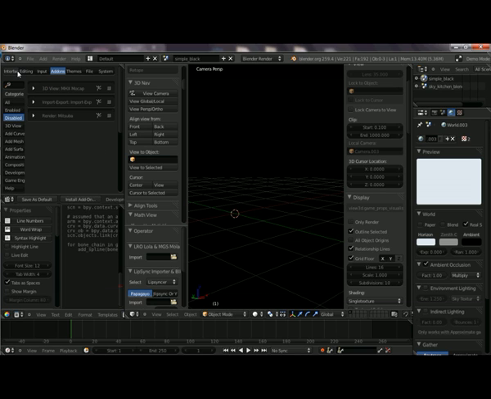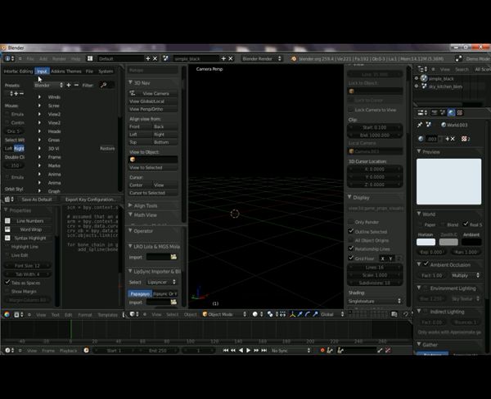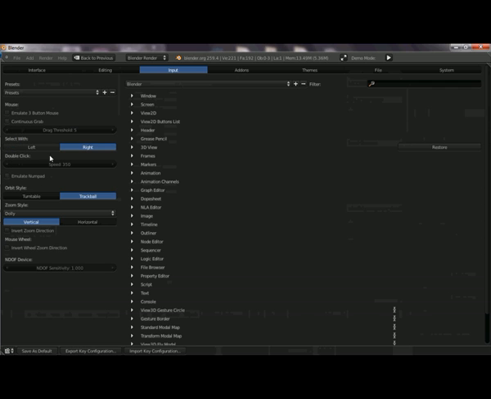Okay, so now since I'm on a laptop, I have to go to input and enable numpad emulator. That makes the number pad, which is on the side of your keyboard, go to the top number buttons on the keyboard. So very handy.